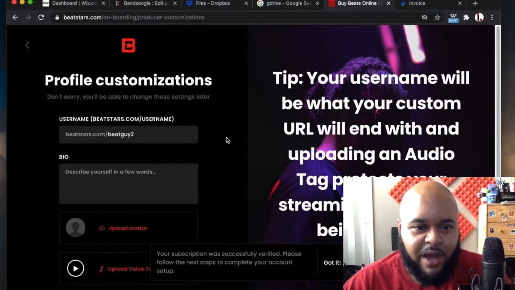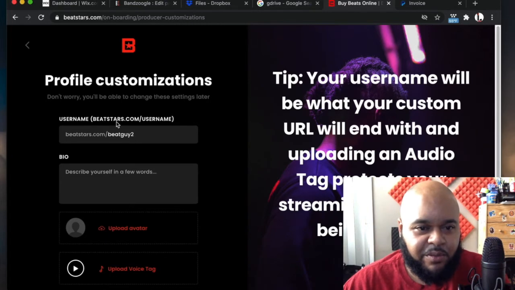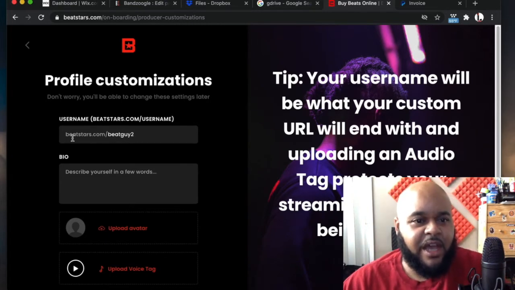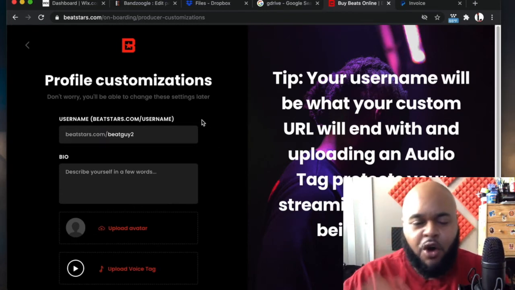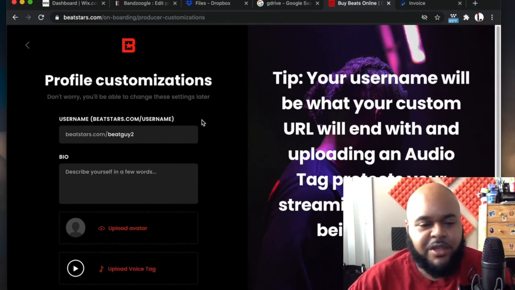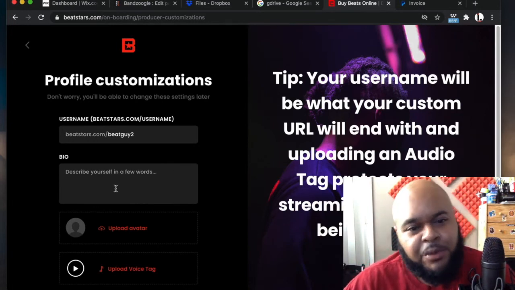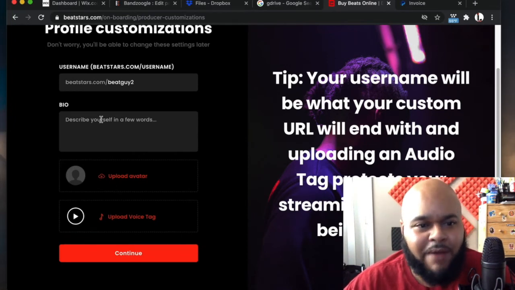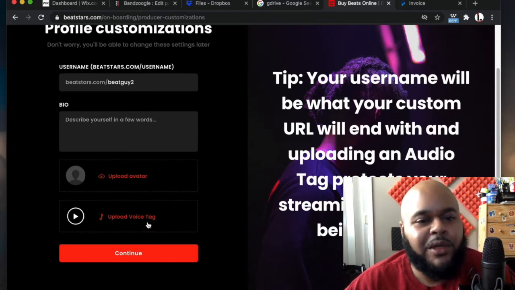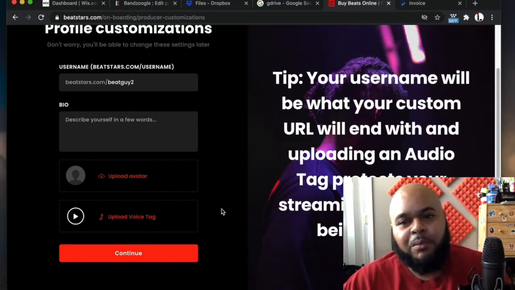Right. So now you will be able to create your username. You put your username, and this will be the link that you would paste or connect people with to show all the beats that you've done, the beats that you want to sell. Create your bio, basically like the other website. You would have a bio, upload an avatar picture, and then a voice tag that you can place over your beats.